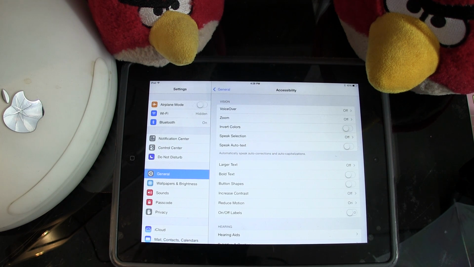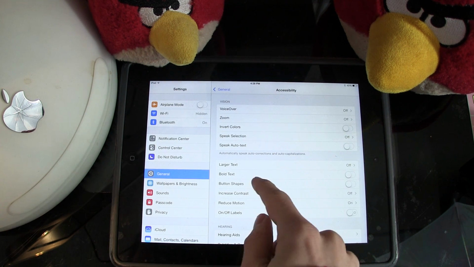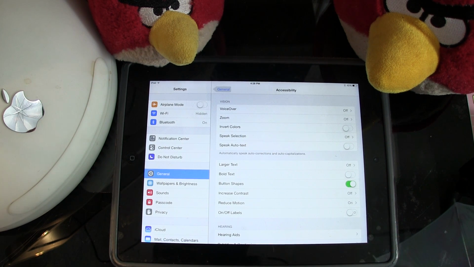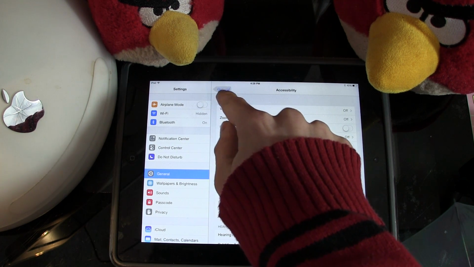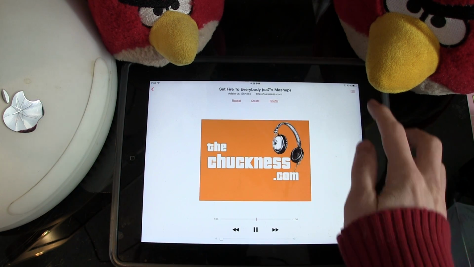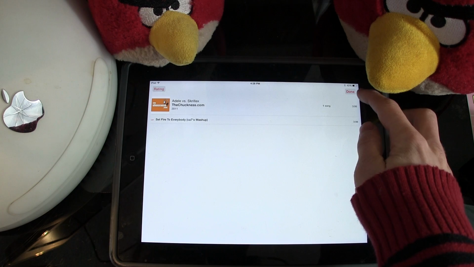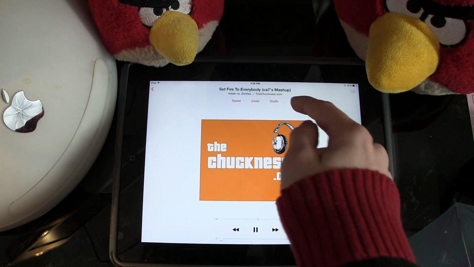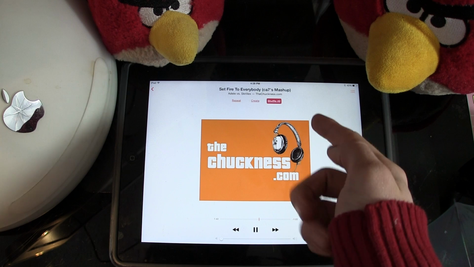Going out of increased contrast also has some other options, like button shapes. So we turn that on, now there's going to be buttons in iOS 7. So instead of just having ordinary text you can click on, there's buttons. Like there's the general button now, and it has a gray kind of thing around it. And if you go to music and go here, the done button now actually has this gray thing around it. Also in music, if you click shuffle, now there's a button around that highlights it.